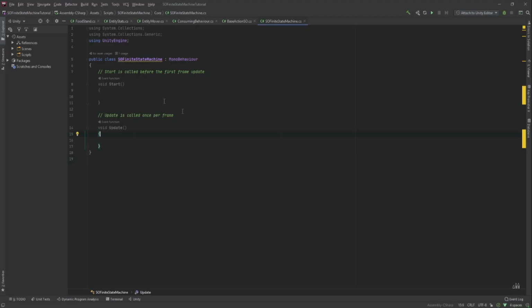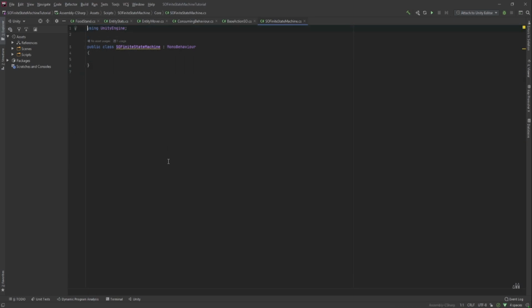All right, now in this state machine, we remove the default things we always remove. And as you already have done, we have created the entity mover, the consuming behavior, and our entity stats. Each one of them has different logic for different behaviors of our entity. So we do need them in our state machine. We do need the references to them. So let's do that quickly now. We say three times require component type of and our three components.